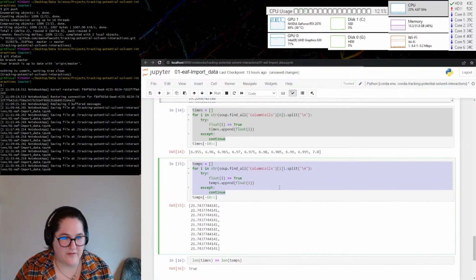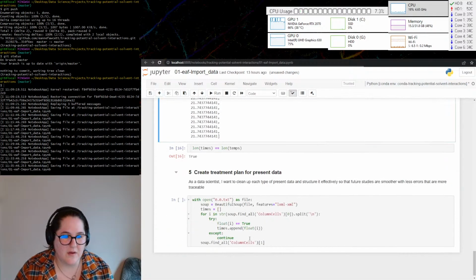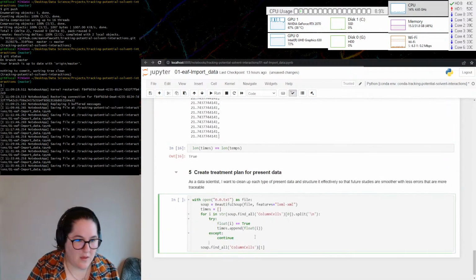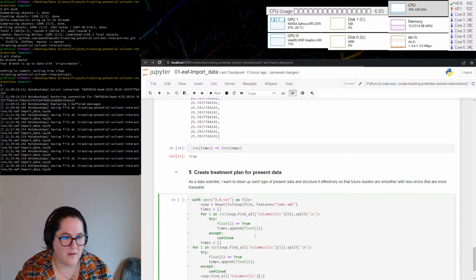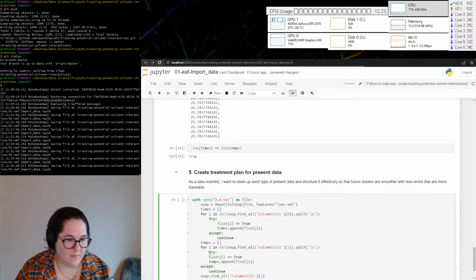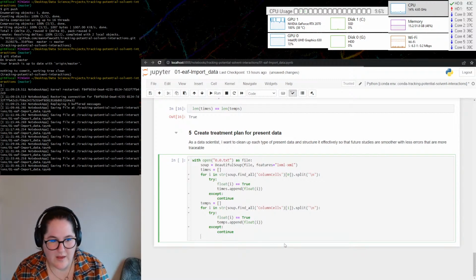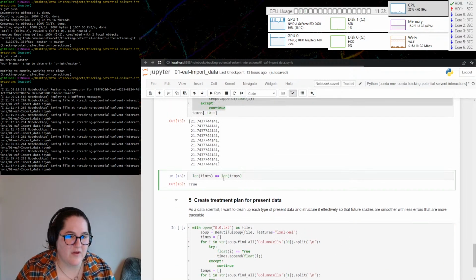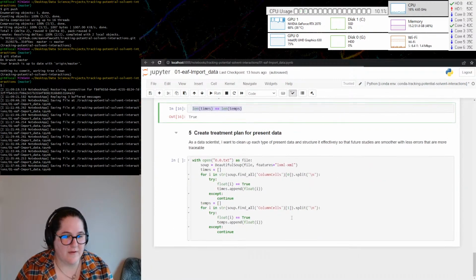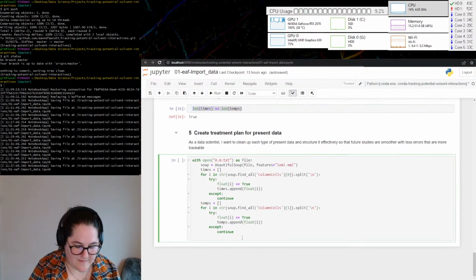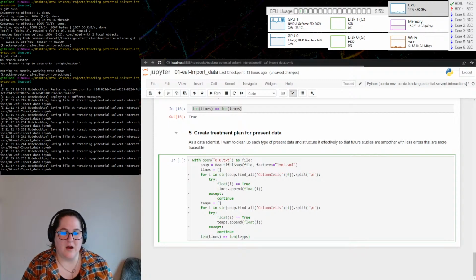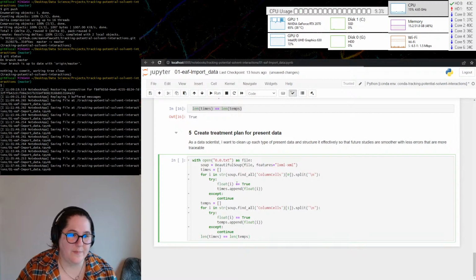And then I want to do the same thing for temps, instead of this find column cell. And then my check was to make sure that the length of both of them is the same. If it's not the same, then I know that there are problems. Okay, so this is for one singular file.